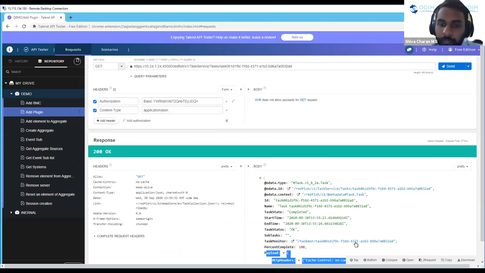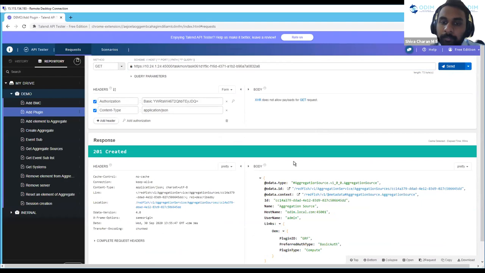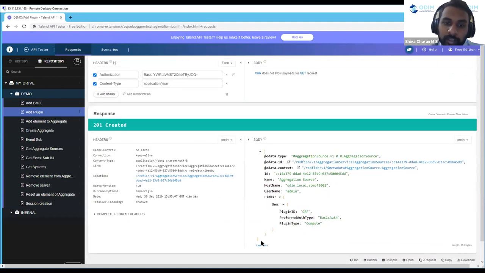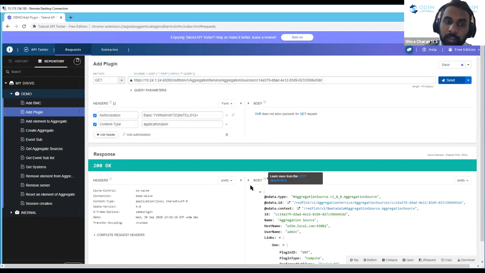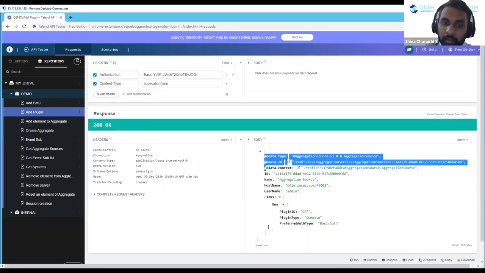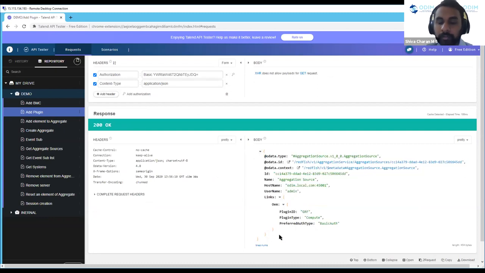And when we do a get on the task monitor link, we can see the final status of the task, which is resource created, and the resource is added with plugin ID GRF and the details that we have provided. The location of that particular resource will be provided as part of the response header. If we take this information and do a get operation on the same, we can retrieve that particular plugin resource.